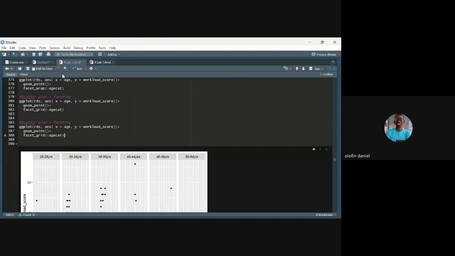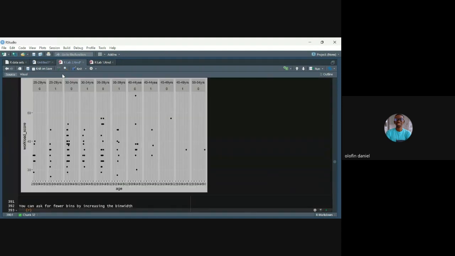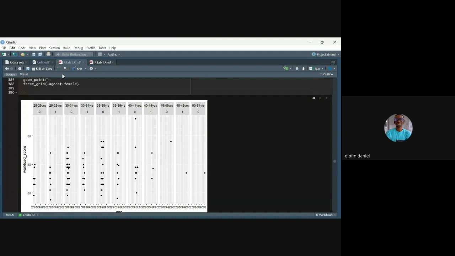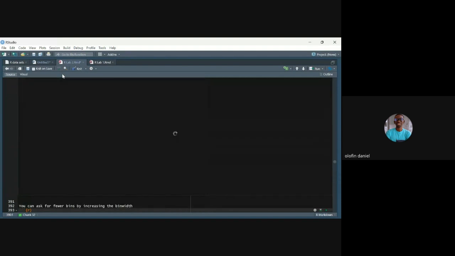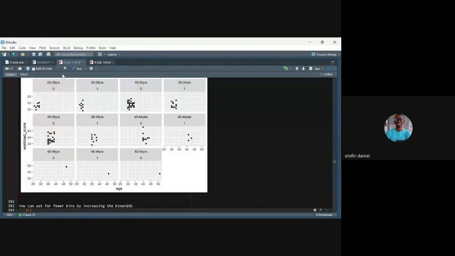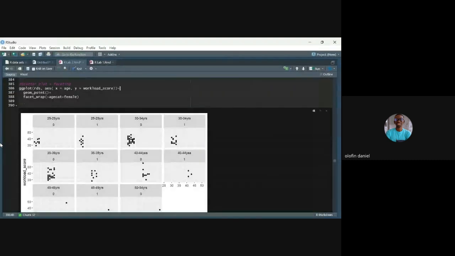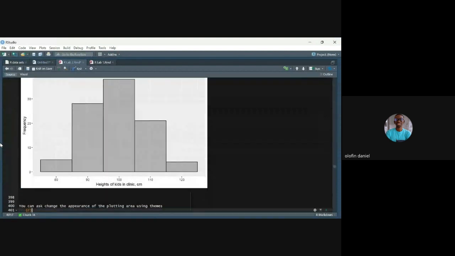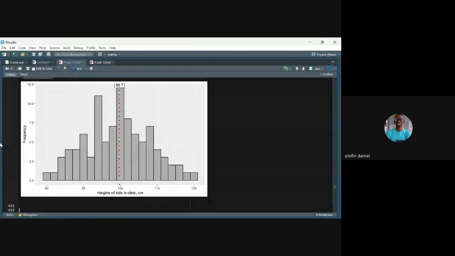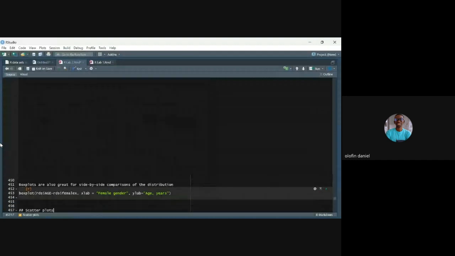Let me use that they are female. But it's much better with wrap. Yes. So you will have it. It's going to show you this age for female, this age for male, this age for female, this age for male, like that. I think you can as well increase the size of the point if you wish. You can reduce the deepness. You can do a lot of things.